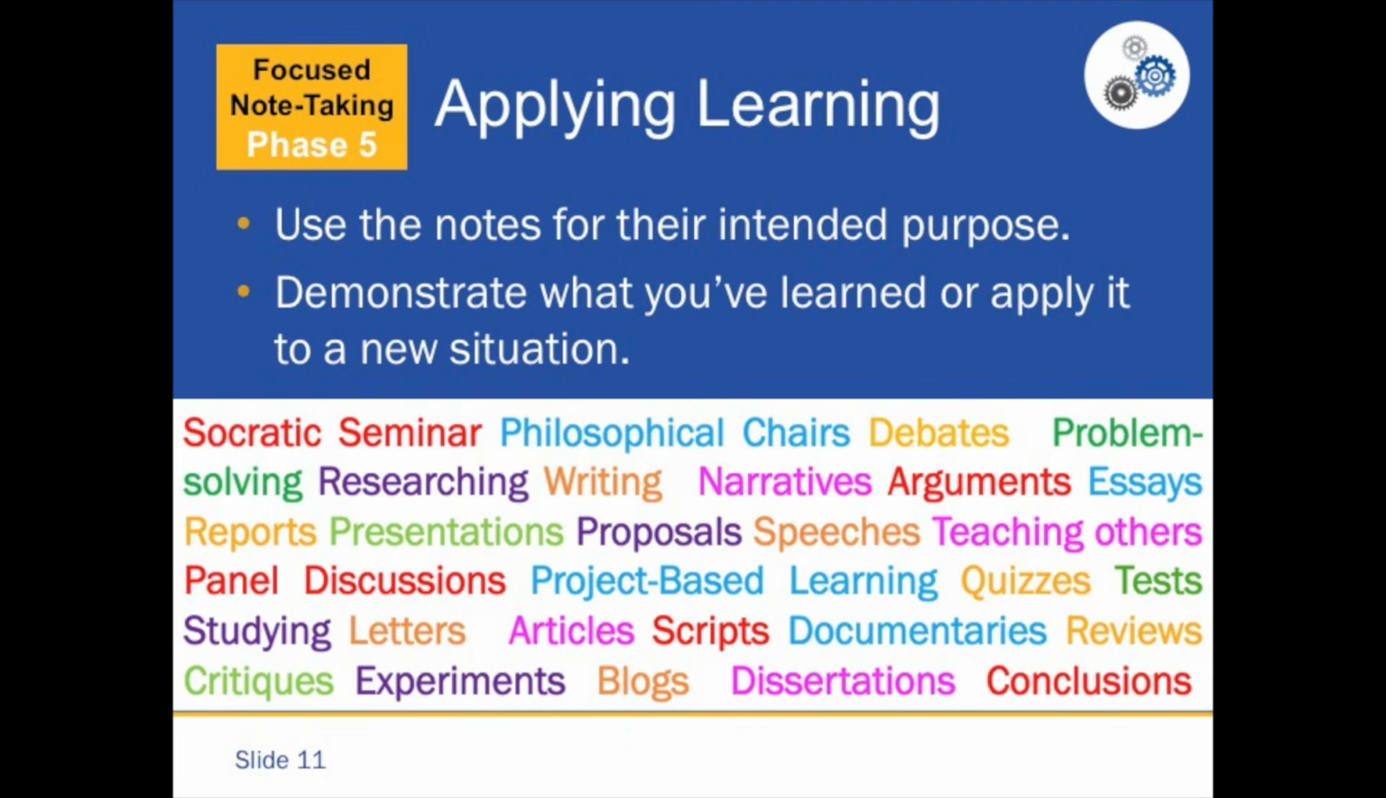Slide 11, Phase 5, Applying Learning. The focused note-taking process is not meaningful unless the notes serve a purpose and help the note-taker achieve that purpose. Otherwise, there's no need to take notes in the first place. Going through the phases of the focused note-taking process prepares students to apply their learning. Often, students try to apply learning without having done the prior work. This makes it difficult to deepen the learning.